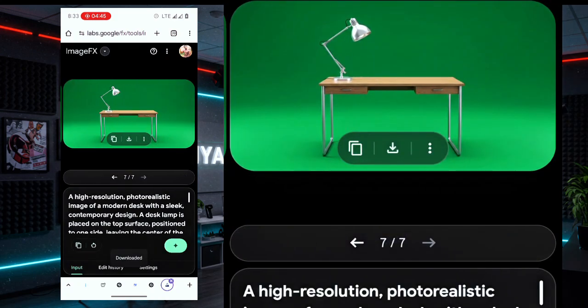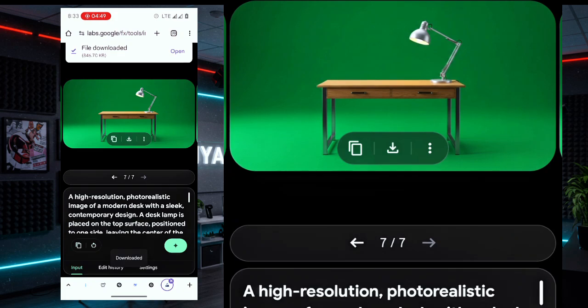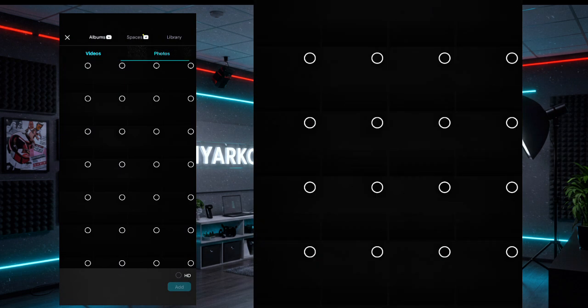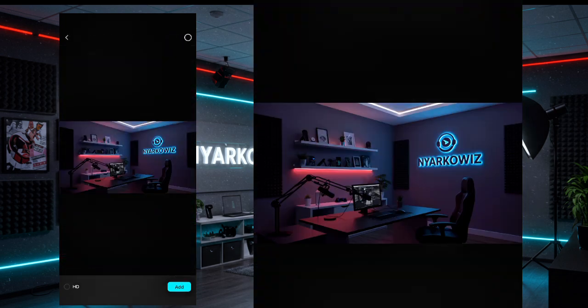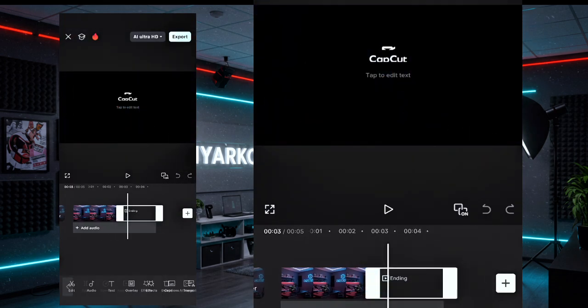Finally, we have generated all our images, so we have to move to the next stage, which is doing the actual editing in CapCut. All right, I'll be using CapCut mobile, so let's head over to that. Once you open your CapCut, click on new project and import the background that you want to use. All right, so this is the one that I'll be using. Okay, and I'll come to overlay.